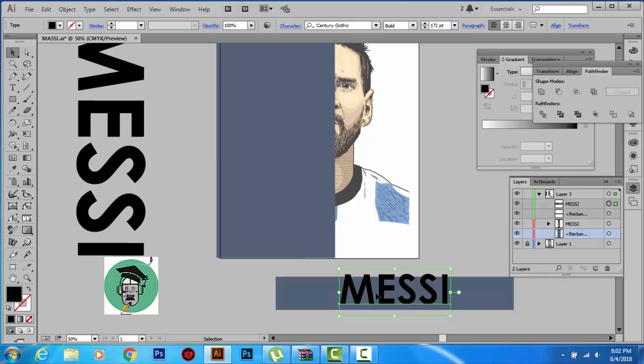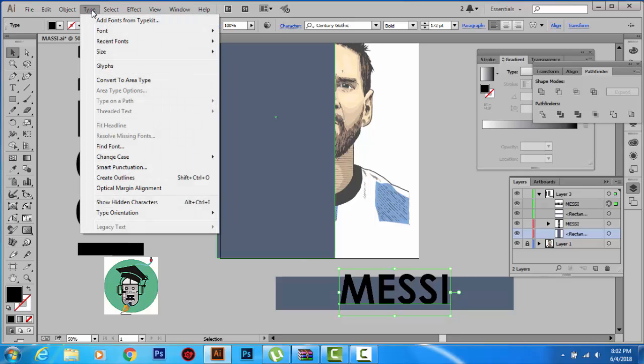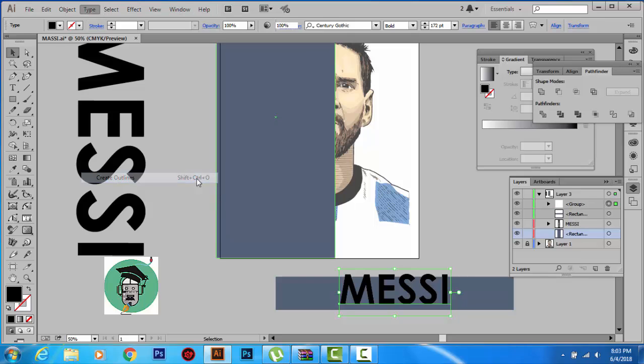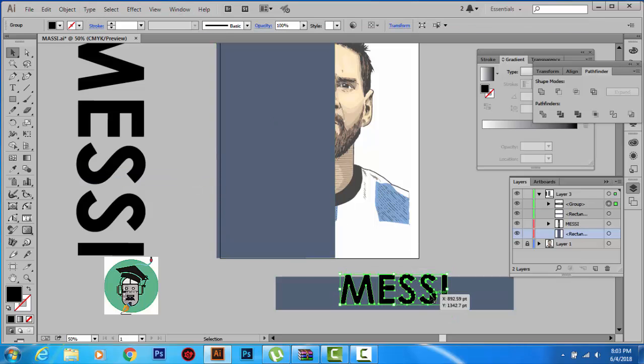First of all, you need to convert it to outline mode. To convert this text to outline, you go to Type, thereafter Create Outlines. The shortcut is Shift Control O, Control for Windows and Command for Mac. Okay, this is outline mode. Nice.